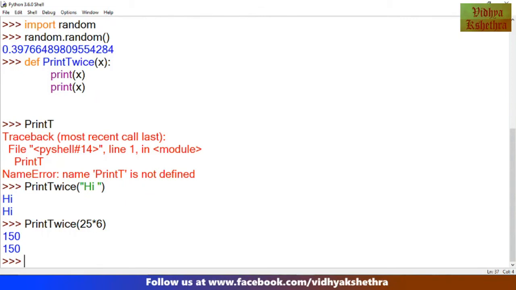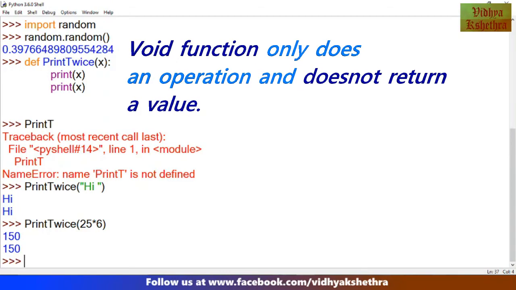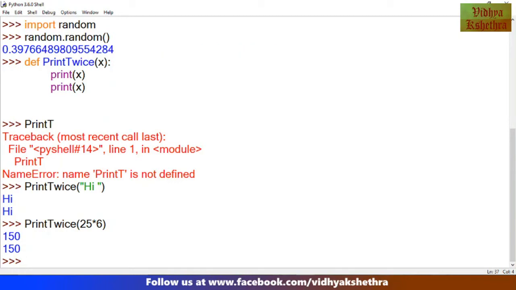Now there are 2 types of function. The function which does not return any value but only does an operation, like the function we have seen here, and a function which returns a value. The function which does not return any value is known as a void function.